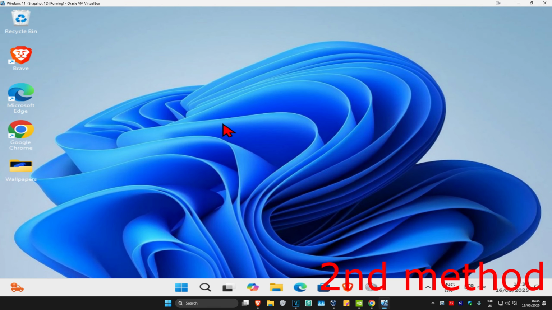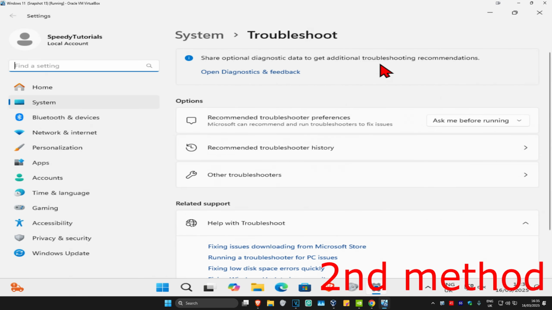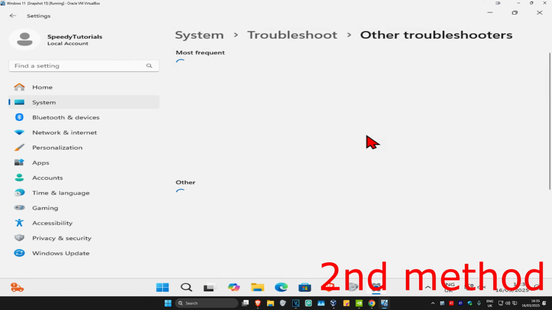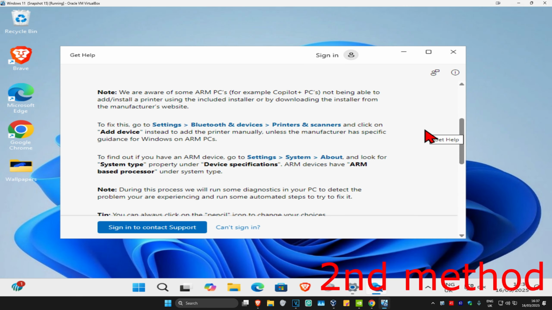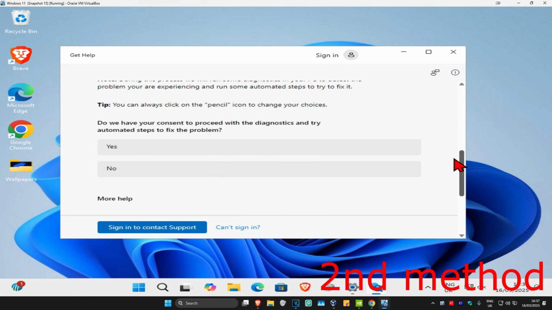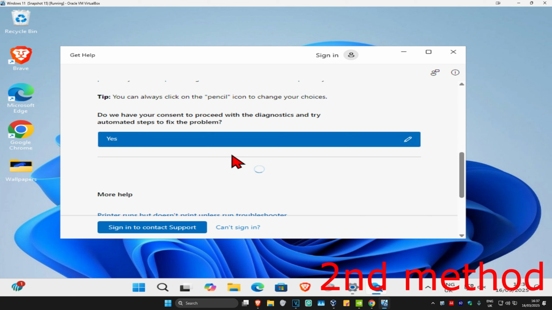If that's still not working for the second method, you're going to head over to search and type in troubleshoot settings. Click on it. And then once you're on this, you're going to click on other troubleshooters. Now you're going to find printer. Click on run. And then once you're on this, you're going to scroll down. You now want to click on yes to run the automatic diagnostics.